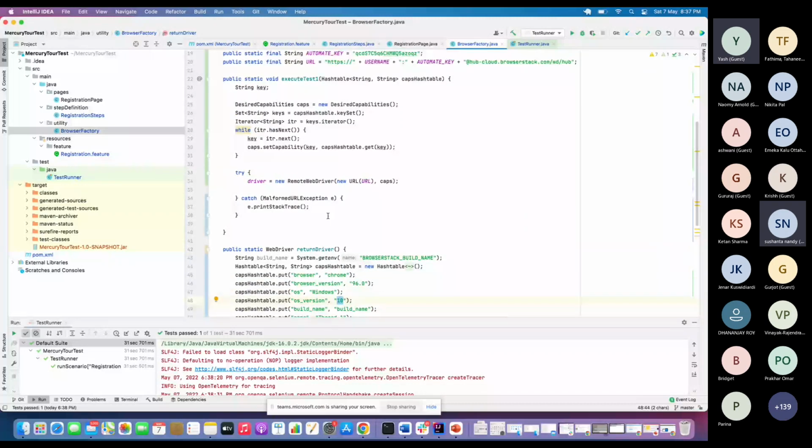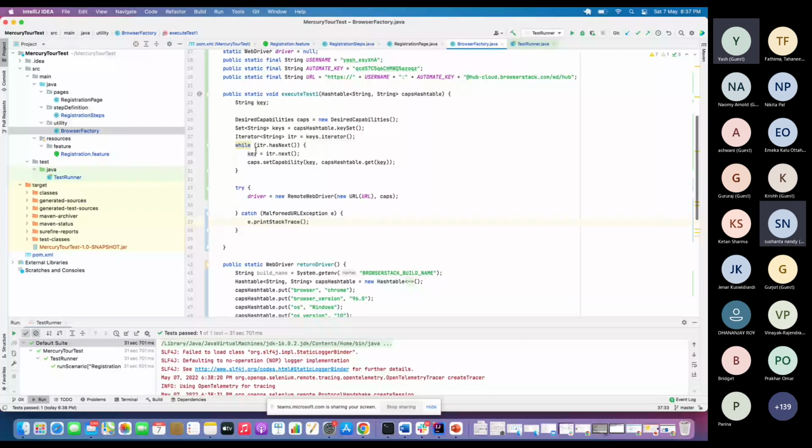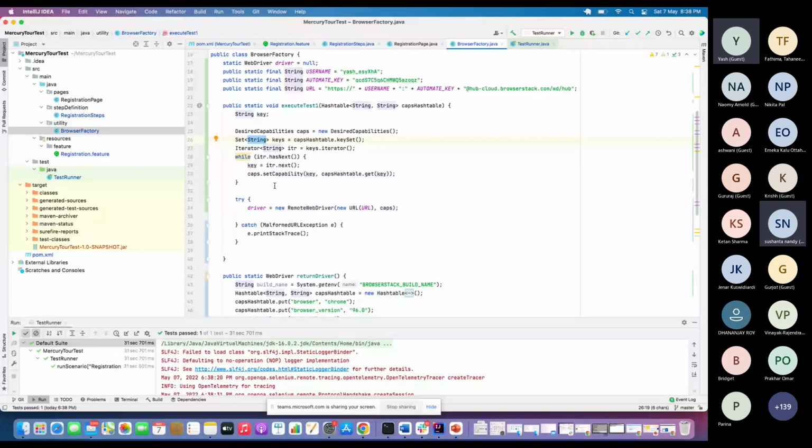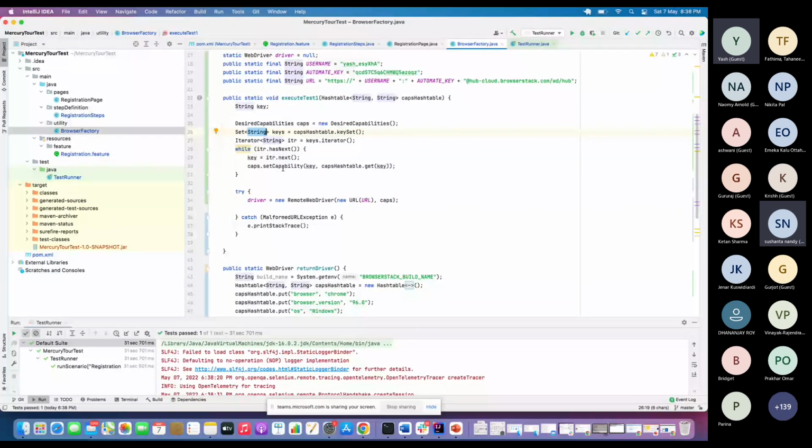For that, I am using a hash table. I have also created one set, because this should be unique, and this will store data of type string. Then I will start iterating over this string set one by one. In this, I give the string key, and caps dot set capability, the key comma this caps hash table dot get key.